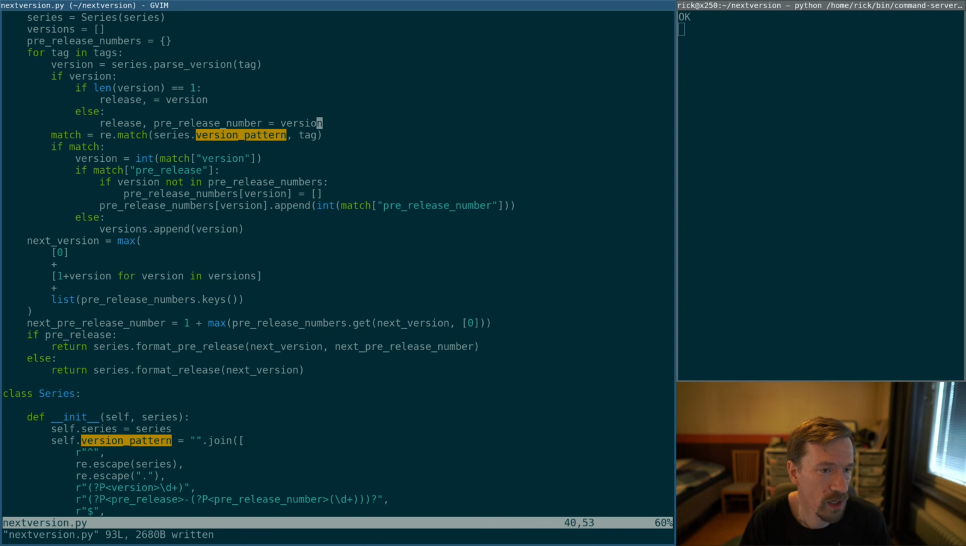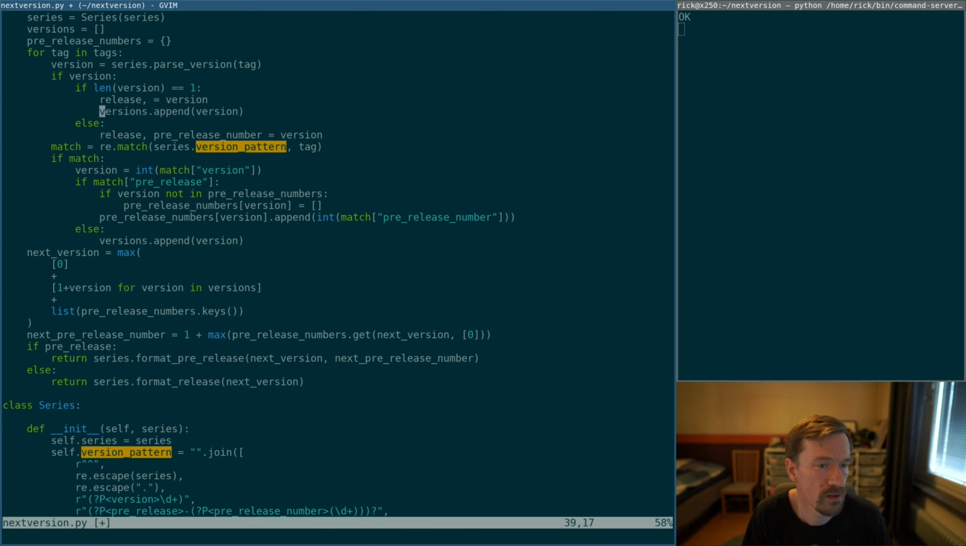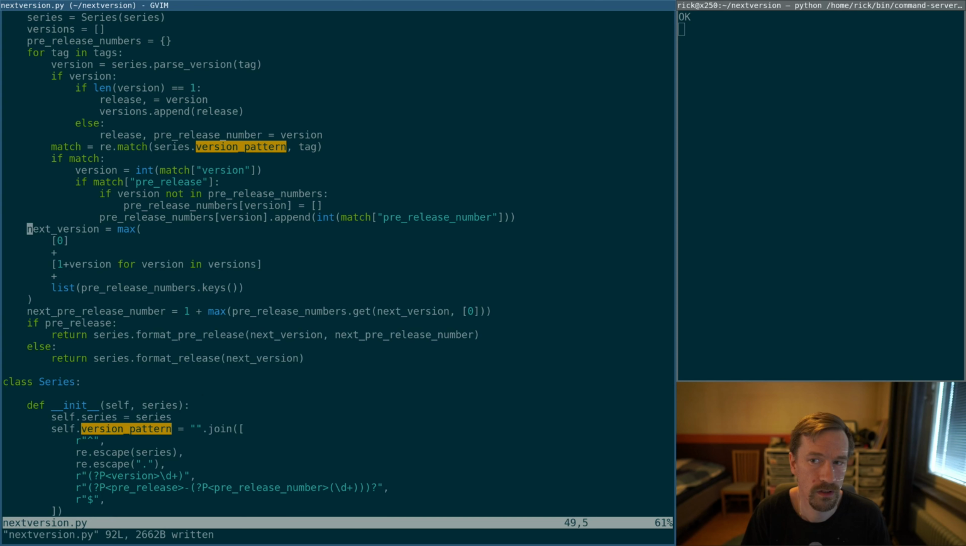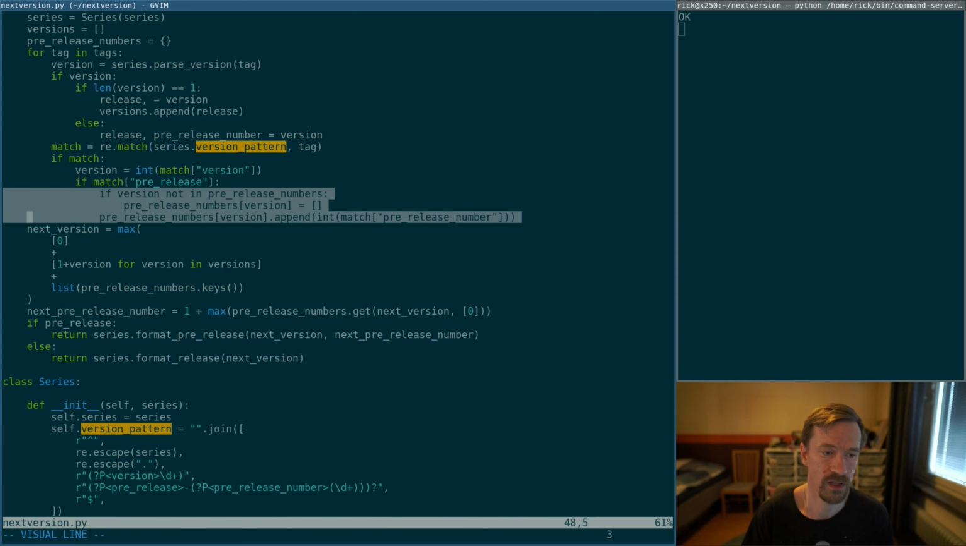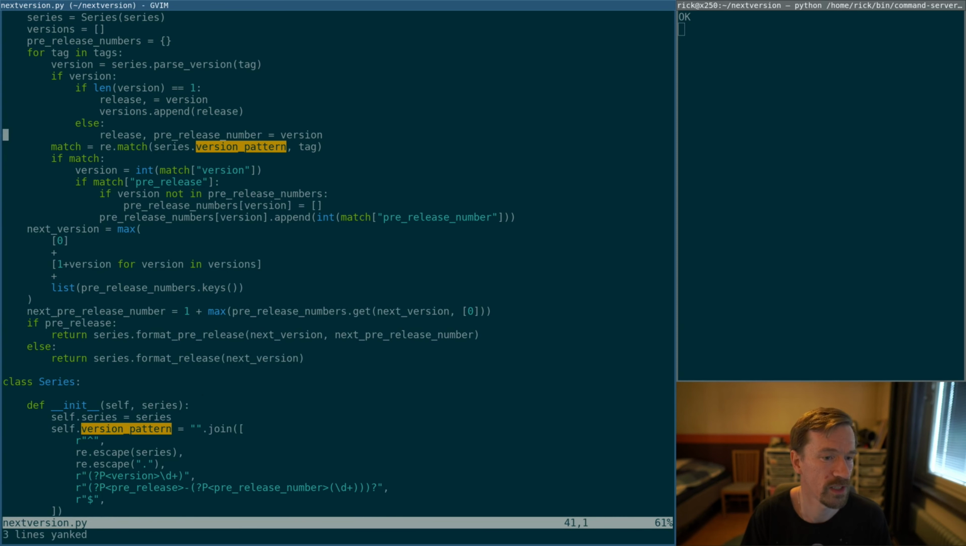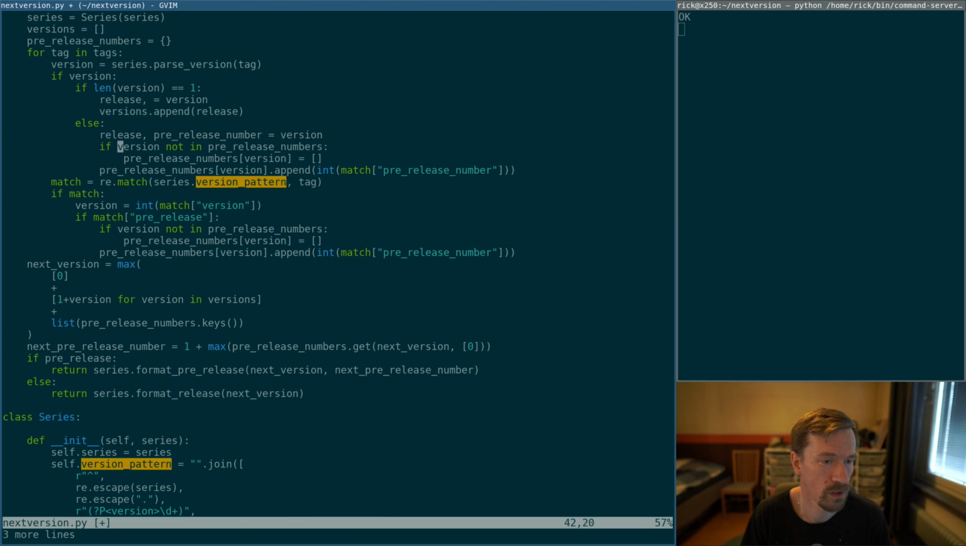So in the case of a release, we should do this. Versions append release. What's the name here? And we can remove this else clause. That works. And for the pre-release, we do version is called release now.